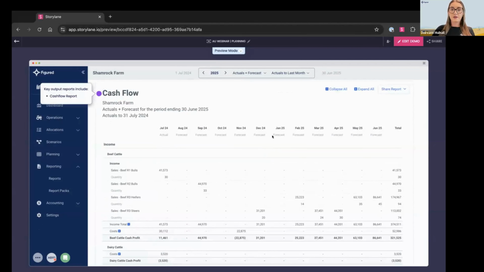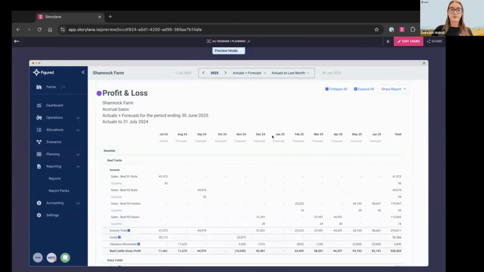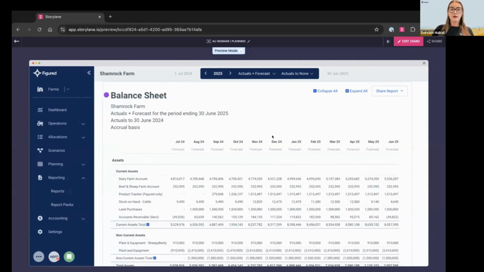Creating our budget in the planning grid gives us options to generate some key reports, such as our forecasted farm monthly cash flow for the year, our P&L report to estimate the profit or loss for the farm, and also the balance sheet report for the forecasted year.